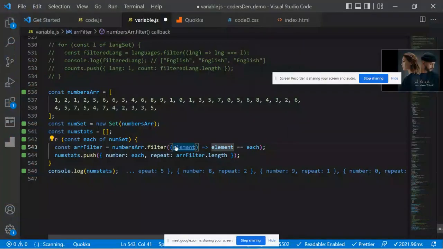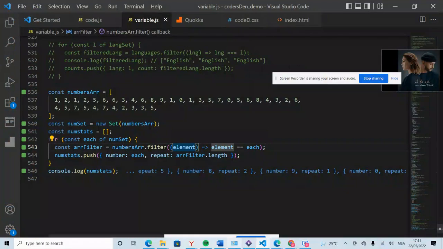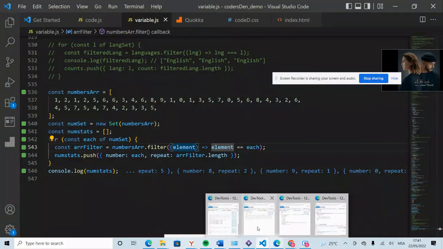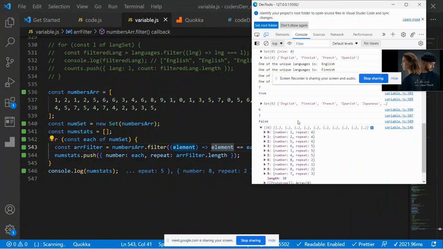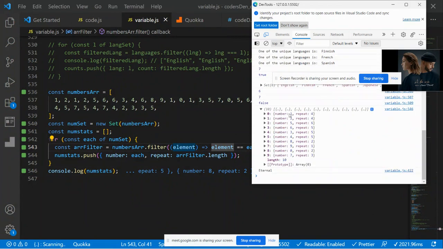Oh, I did not save it. I have to save it. Okay, after saving it, I can now check this. So now we have this. 1, how many times? 4 times. 2, how many times do we have it? We have it 4 times. 5, how many times do we have it? We have it 6 times. 6, how many times do we have it? We have it 5 times.